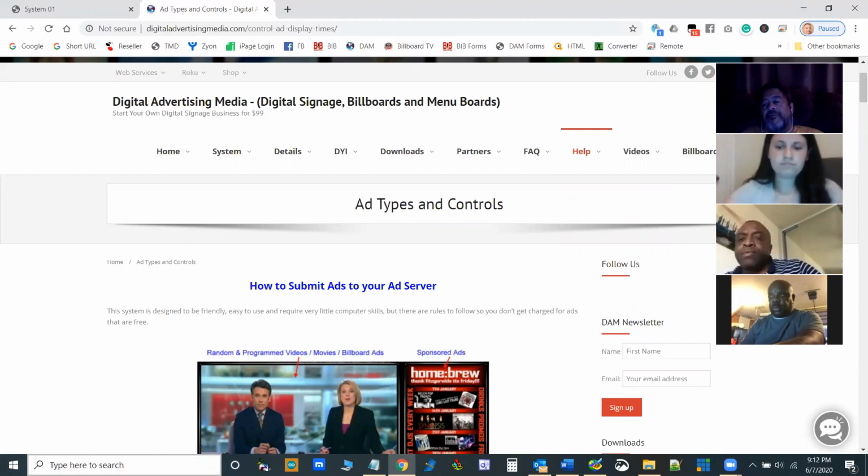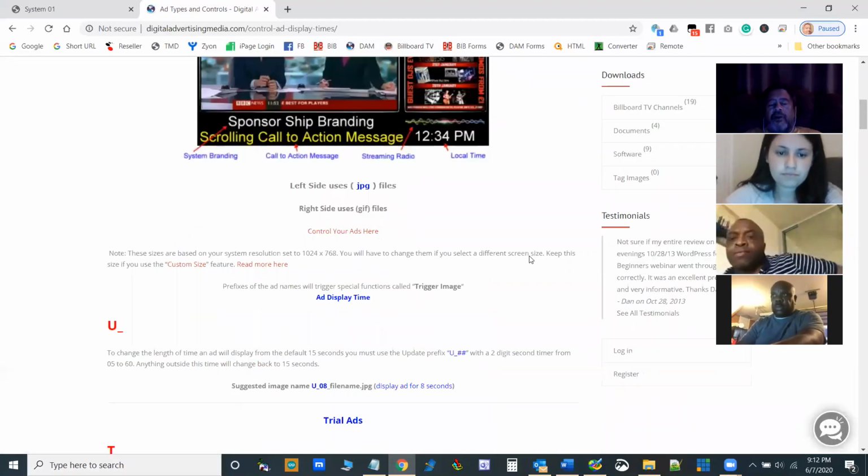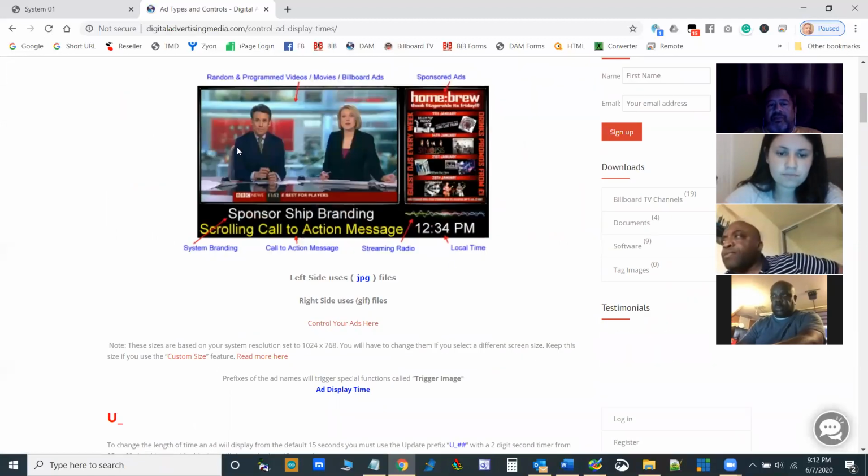And I try to make a video for each one. Let's go down here and scroll down. The first thing to remember is in this area right here of the screen, this is called the display area. This is called the sponsor area, okay? In the display area, it always uses lowercase JPEG files.